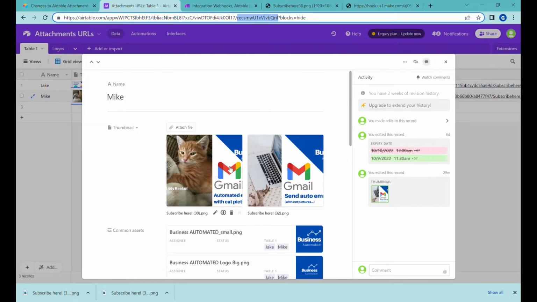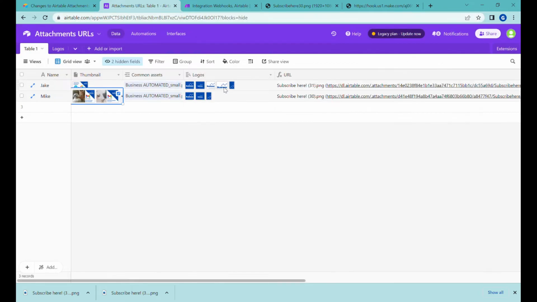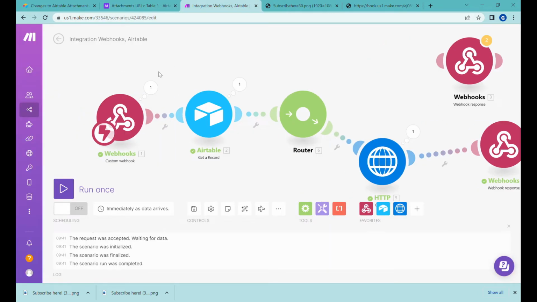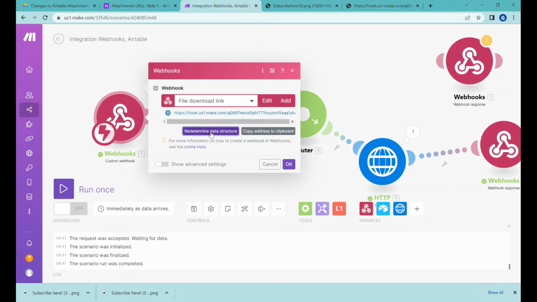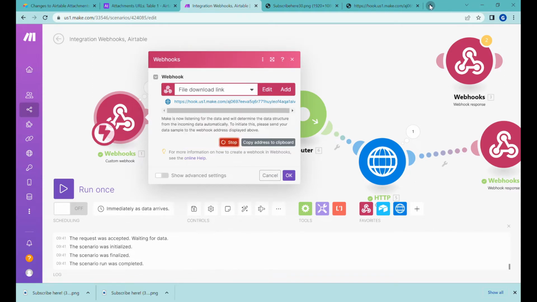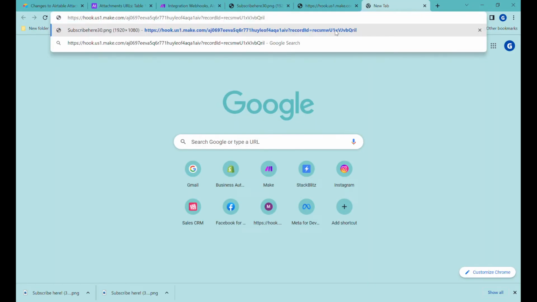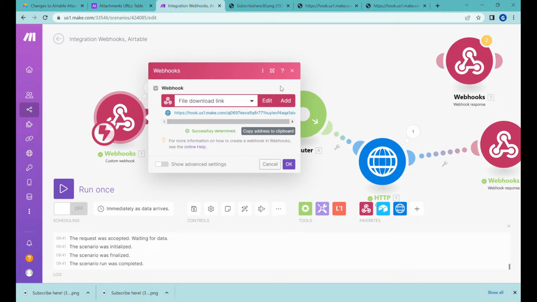You can see that we have two different files in here. So there are basically two different attachments. So we would like to share either attachment 1 or attachment 2. So for that, let's work on this module. So let's open the settings and let's click to redetermine data structure again. Here as a request, we will add one more thing. So we will add ampersand and we'll type file ID equals, and let's say number 2. Here it says accepted because it has just redetermined the data structure over here. So now let's click OK.